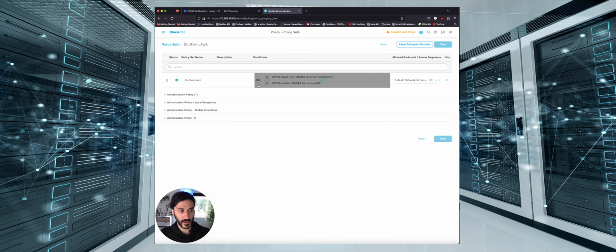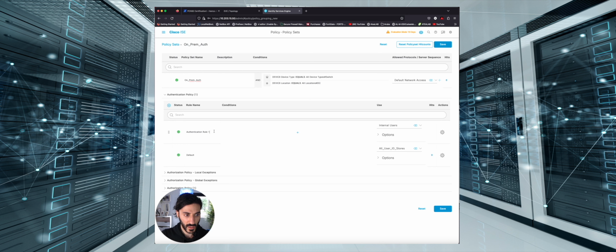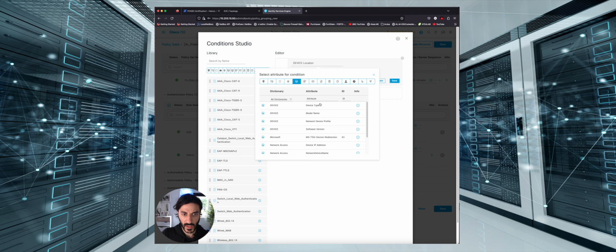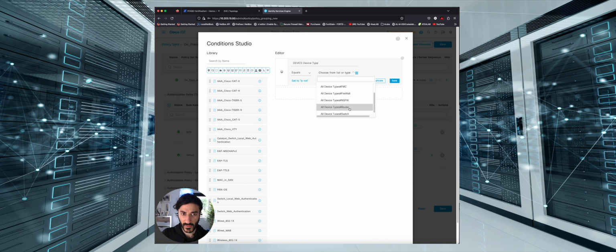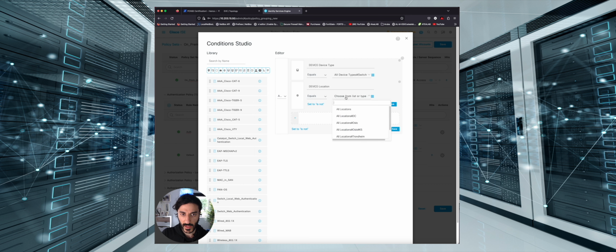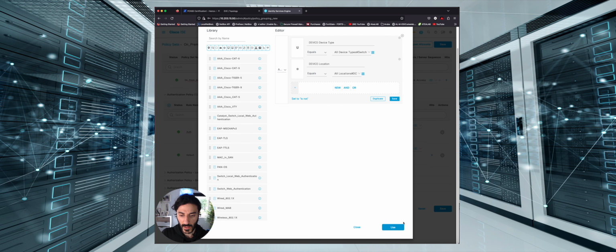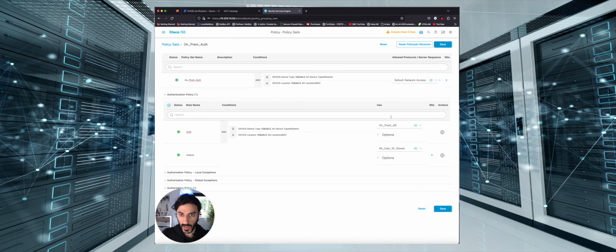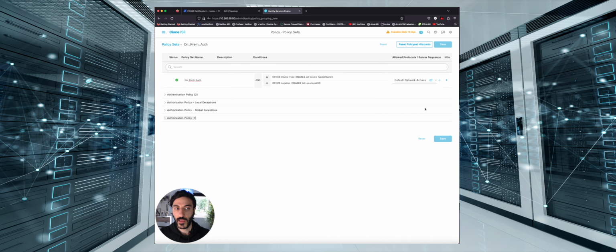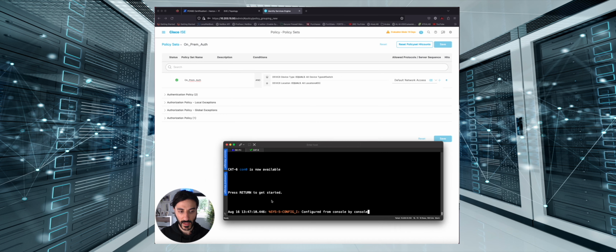And go inside here and create a new one, and it will use the on-prem Active Directory and the condition is network device, the device type is a switch and the location is DC, then use the on-prem Active Directory. Let's save this now. And let's test this one now and see the live logs.